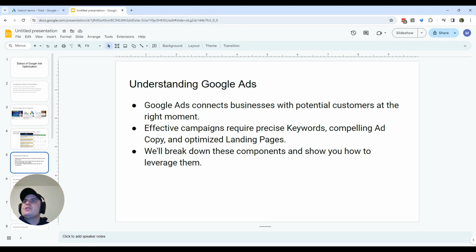So the first thing is understanding Google Ads. Google Ads connects businesses with potential customers at the right moment. Now, a lot of people will say, well, Google Ads is a waste of money. It's too saturated right now. People don't click on ads. But the greatest thing about Google Ads versus Facebook ads is keeping this in mind.